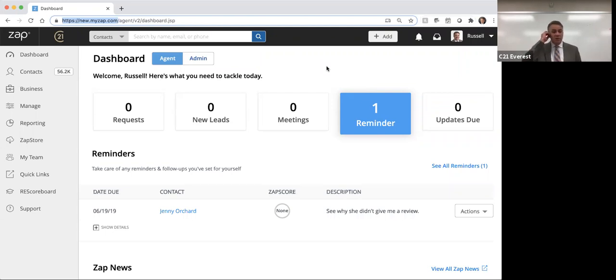So, all right, let me just run through the dashboard real quick. Once we have run through the dashboard and you understand what it looks like and what each of these pieces are, then I'm going to show you how to get your website set up through Zap. And then I'll show you how to get your contacts into the system and what to do once you have them in there.